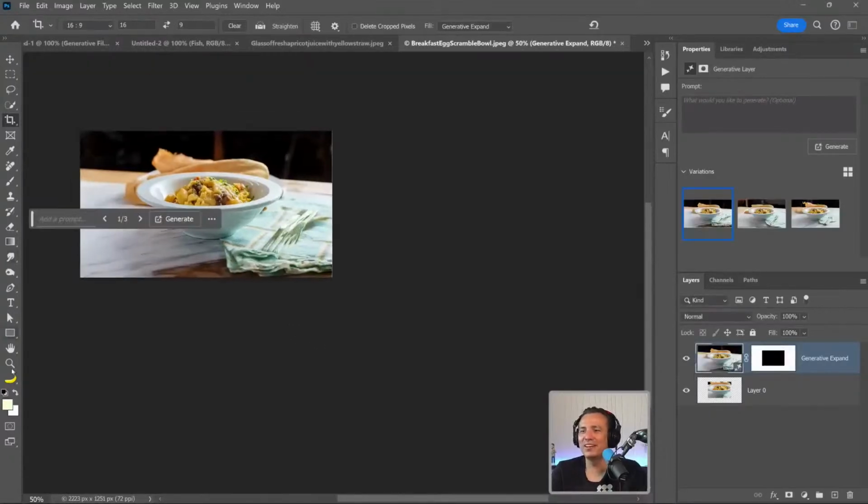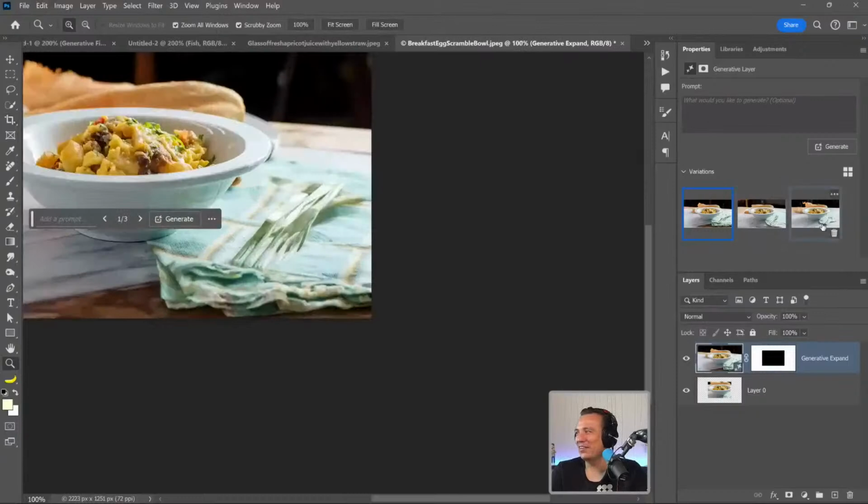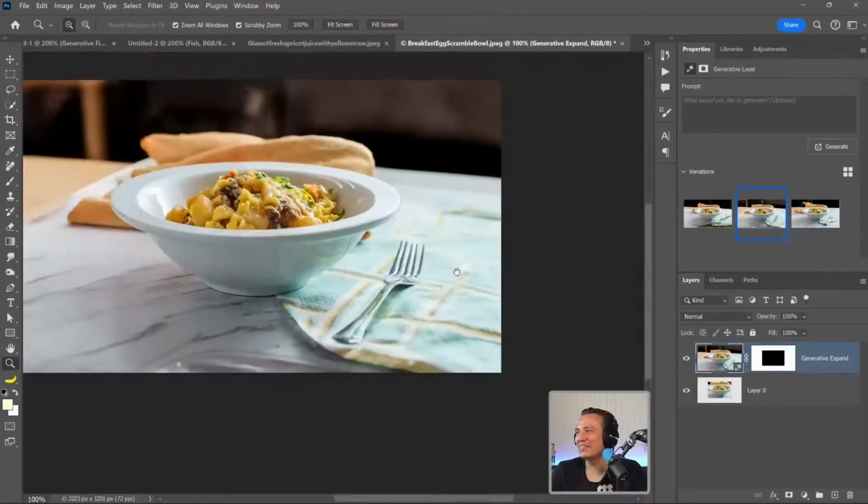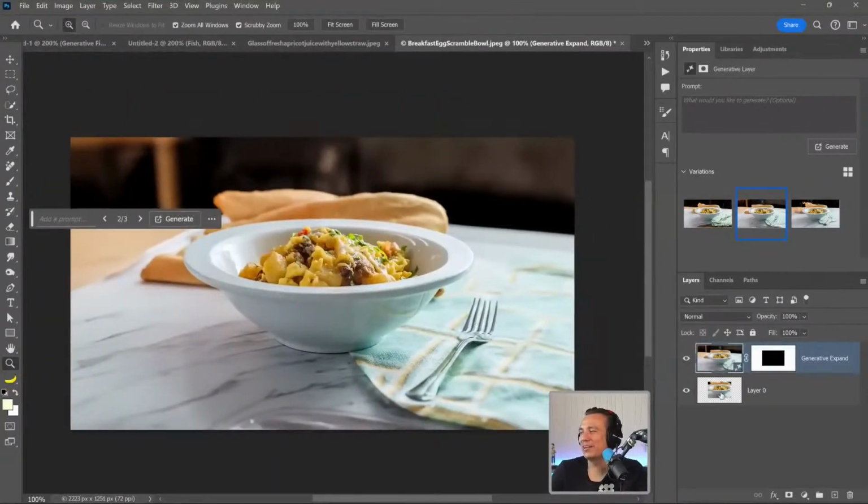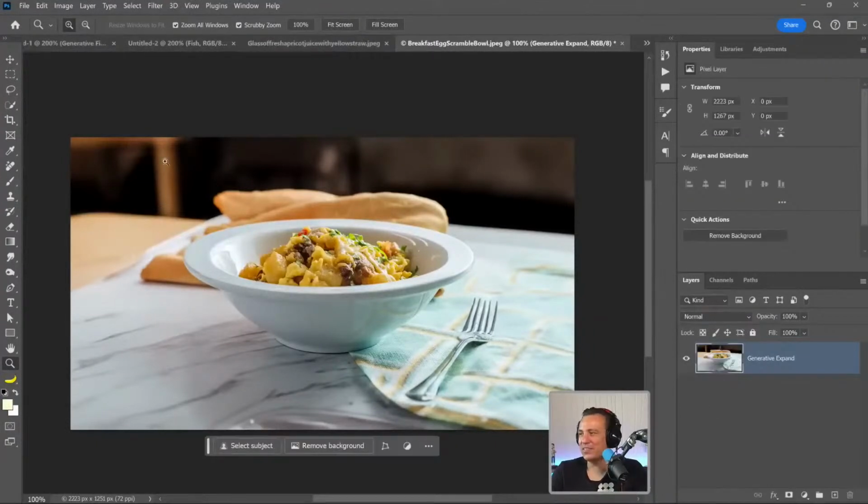Oh, look, there's a fork. That's not the fork we wanted, though. Oh, there's forks on all of these. What the heck, man? So there's a fork. What I'm going to do is make this into just a regular image, flatten layer, and use a remove tool to remove this. I don't care if it looks good or not.